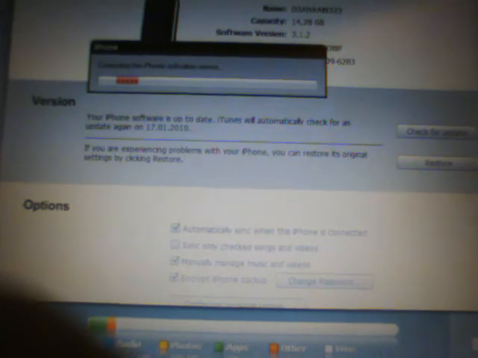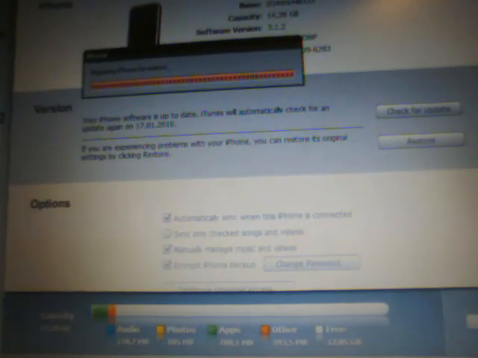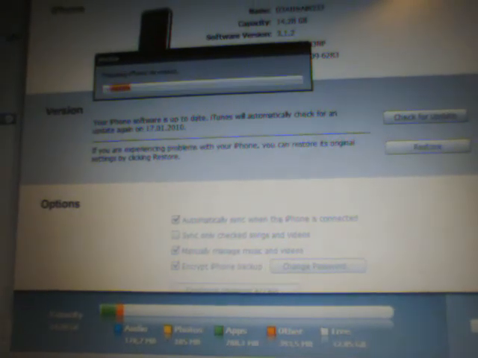I'm gonna pause this. Verifying iPhone restore. Alright, pause. Preparing iPhone for restore. Now your phone is gonna look like that. That just means that it's in recovery mode, folks. So just to let you know. Preparing iPhone for restore. Here we go. And yes, it is still preparing three minutes later.